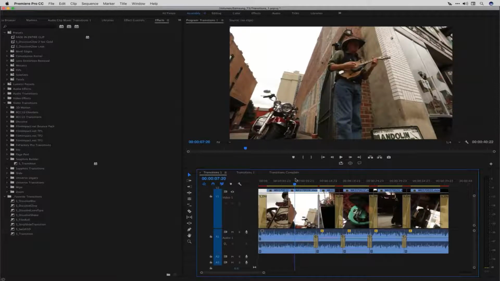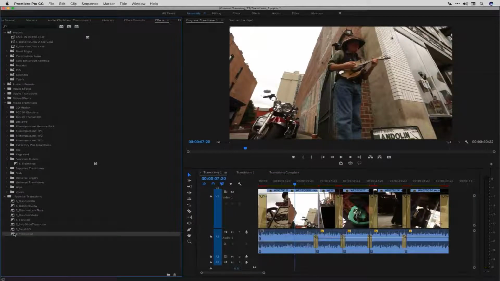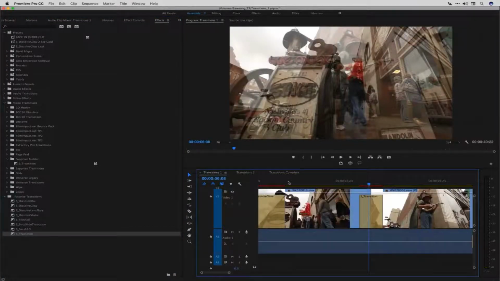And now on to this effect that rules them all, which is S transition. Yes. And I mean this in a couple different ways. One is, let's just apply it to a clip. So I'm going to apply it to the edit point between my first and second clip. And I'll move my playhead over it and hit the equal key.